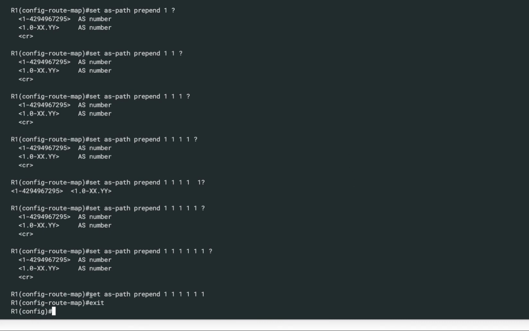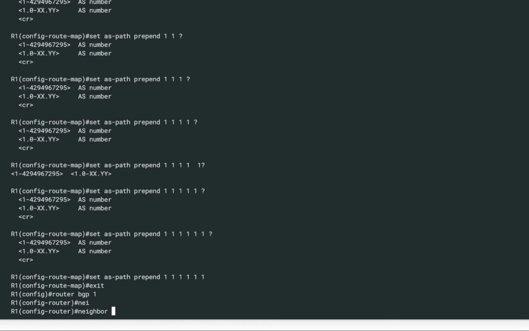And for all those matches, we are just using the AS path prepend, where we are adding a bunch of 6 ones, where each one is kind of an AS path. We are saying it would be traversing that many times via AS 1. Now, once we have configured this route map, we need to apply it. So let's go to our BGP process 1. And again, it is applied to a specific neighbor. In this case, we are interested in applying towards ISP1.